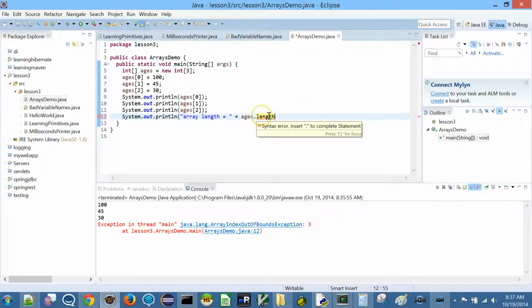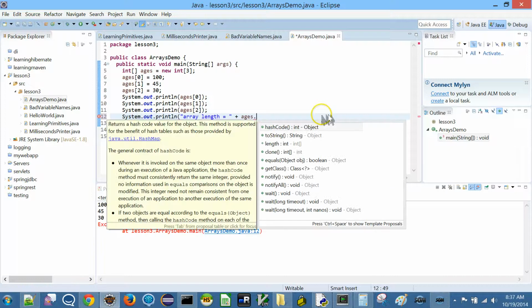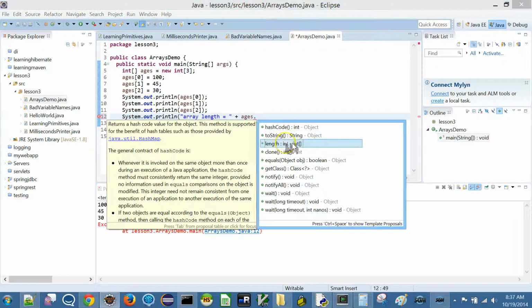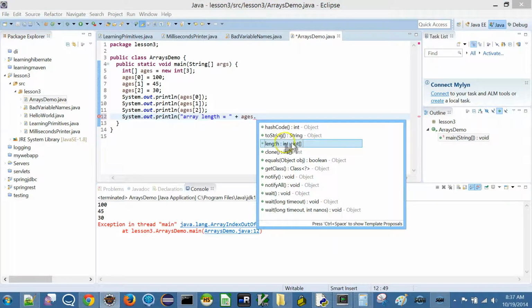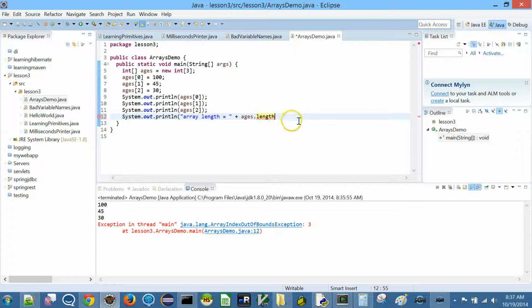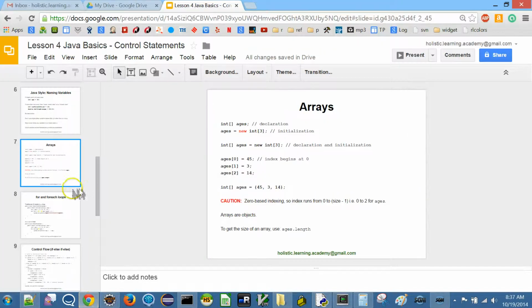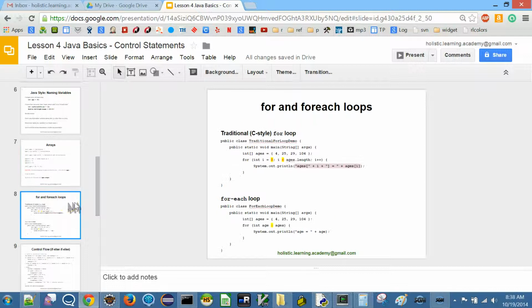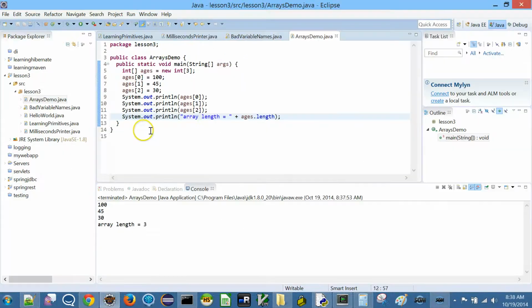Now if you hover over this, dot length, if I click on this, it will just take it. So let me run this. So application array length equal to 3. All right, now we can use this in a for loop, which I believe is the next slide. Okay, great.